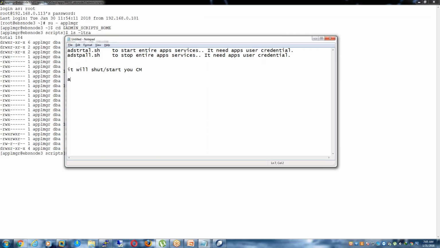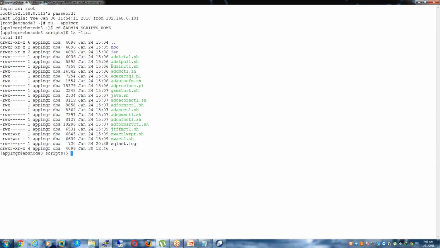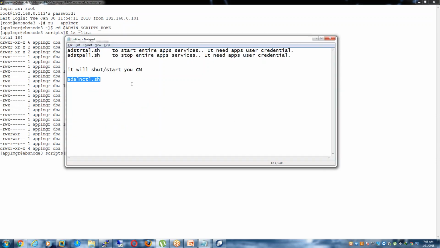Now we have one more important component called adalnctl.sh. Let me check this one. Basically, this script is used to start and stop your application listener. Why? Because the application also requires a listener. So it will start or stop your application listener.